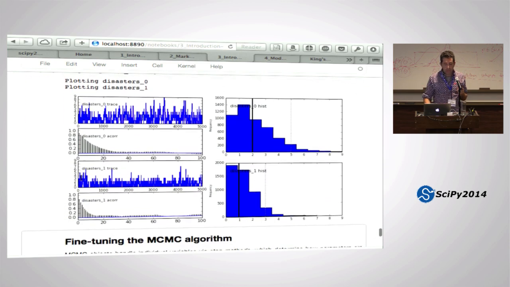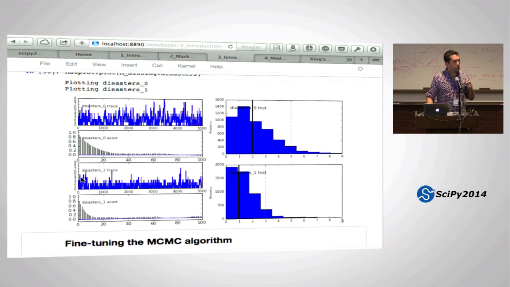In this case, it has two traces corresponding to the two missing values, one of which was in the early part of the time series, so it's got a larger expected value. The other was in the later part. And there's still considerable uncertainty about what that value is.